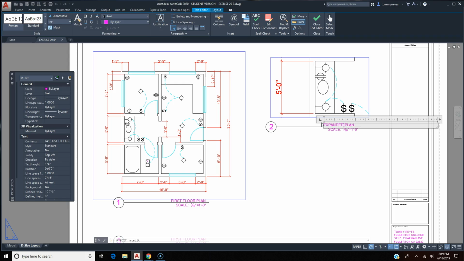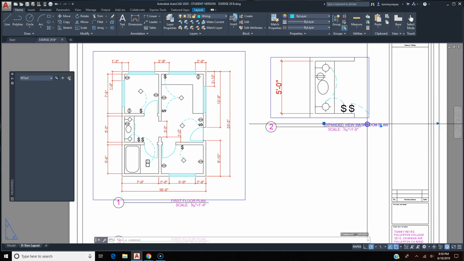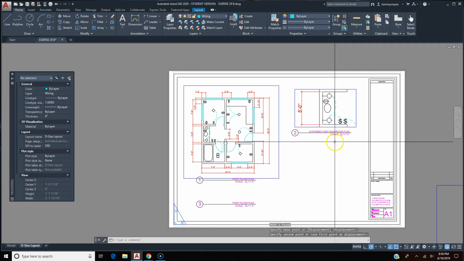expanded review bath wash plan. There we go. Just going to move this so it lines up. There we go.